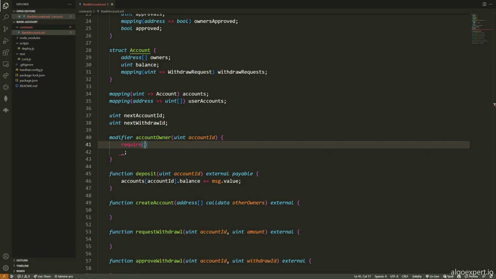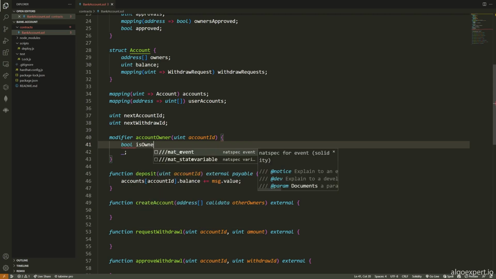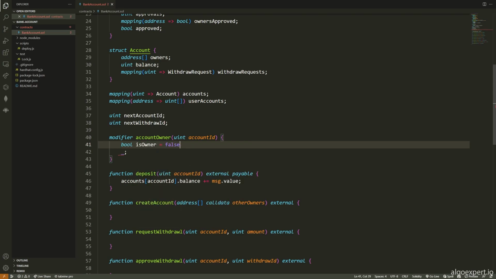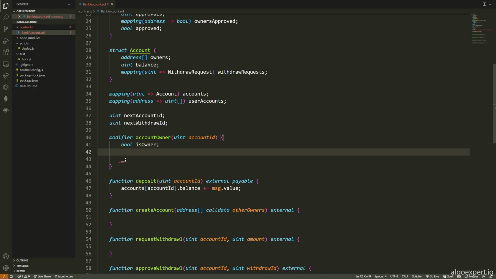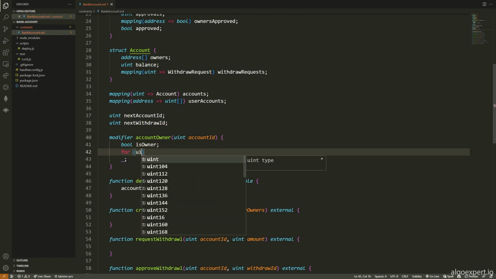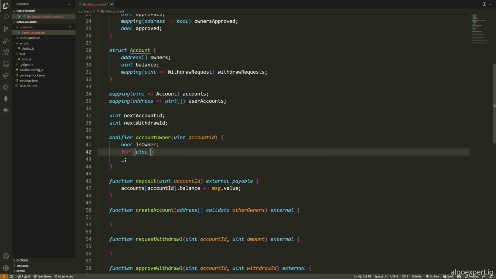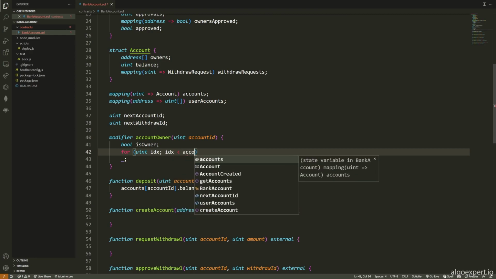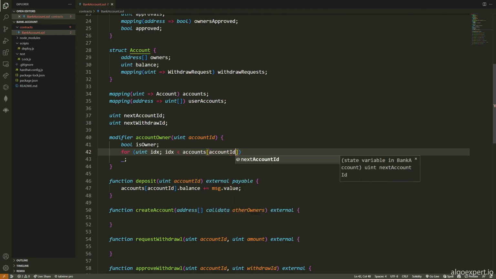Now, to check that, we actually need to loop through all of the owners of this account and see if they're one of these owners, right? We need to use a for loop to do this. So actually, let me get rid of this require statement. And I'm going to say bool is owner. And now I'm going to say for, and I'm going to start looping through all of the owners of the account. So this is going to be uint IDX; IDX is less than accounts at account ID dot owners dot length; IDX plus plus.